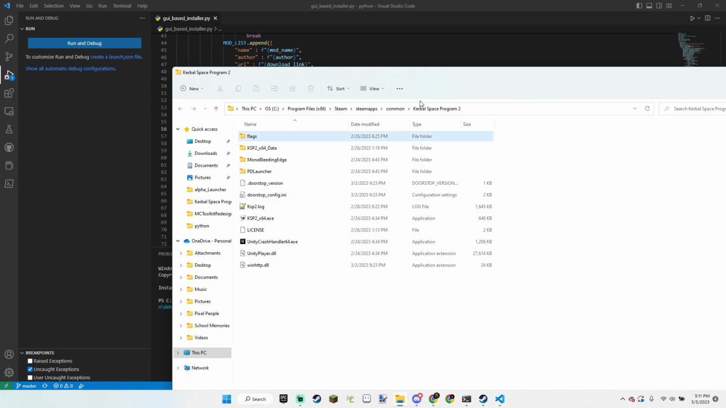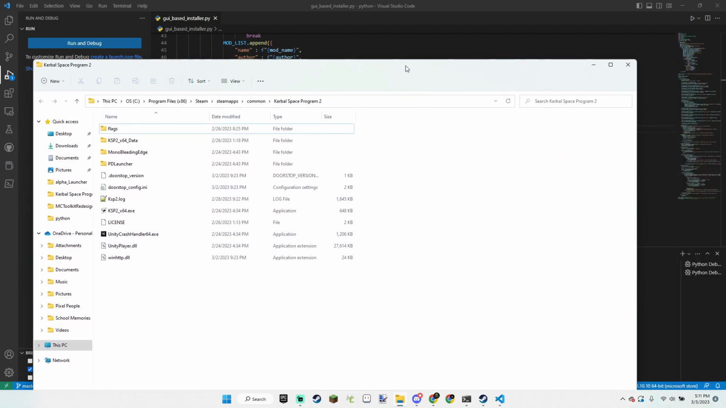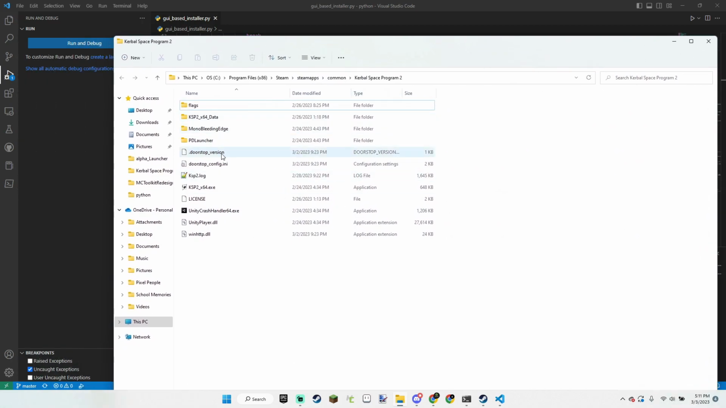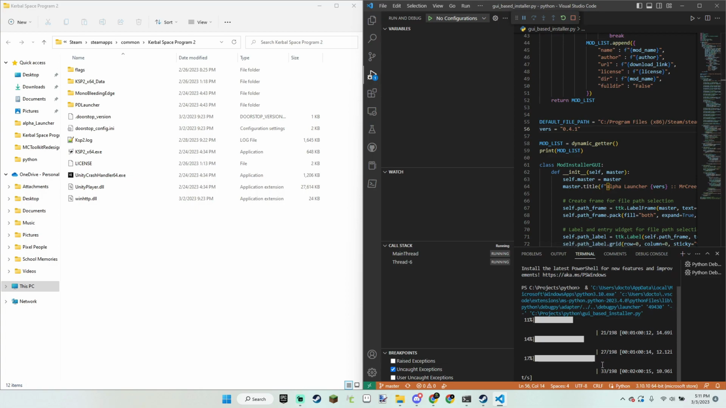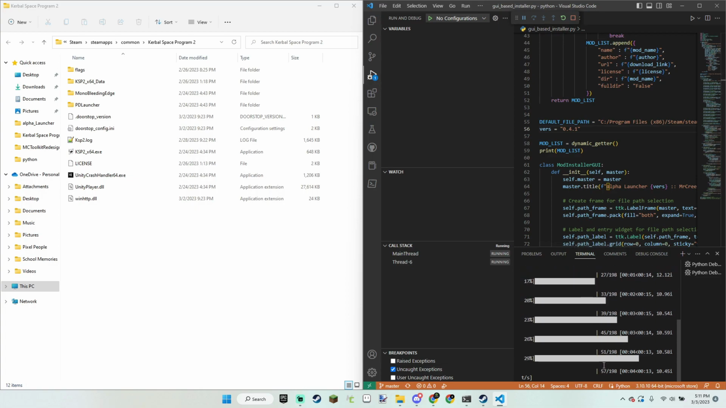So this right here is my Kerbal Space Program 2 folder for Steam, and as you can see, I don't have a Space Warp folder because I already have Space Warp installed. I have some of the other files for it, but what I can do is move that to one part of the screen and wait for Alpha Launcher to load.